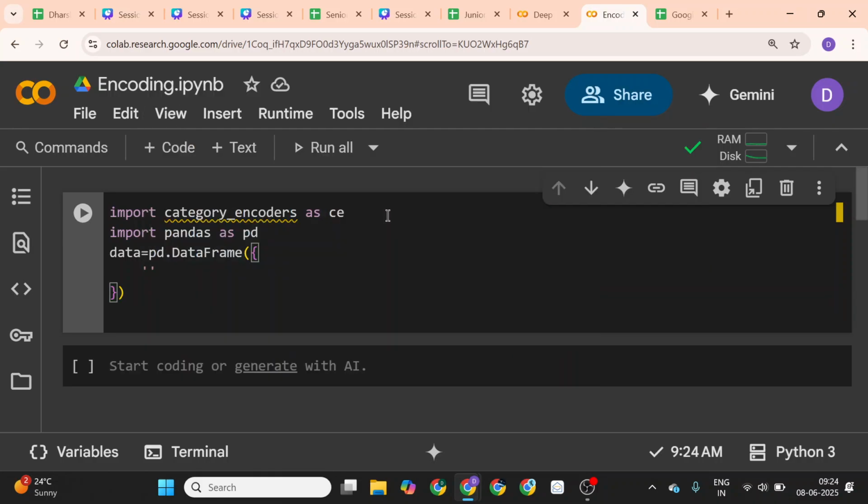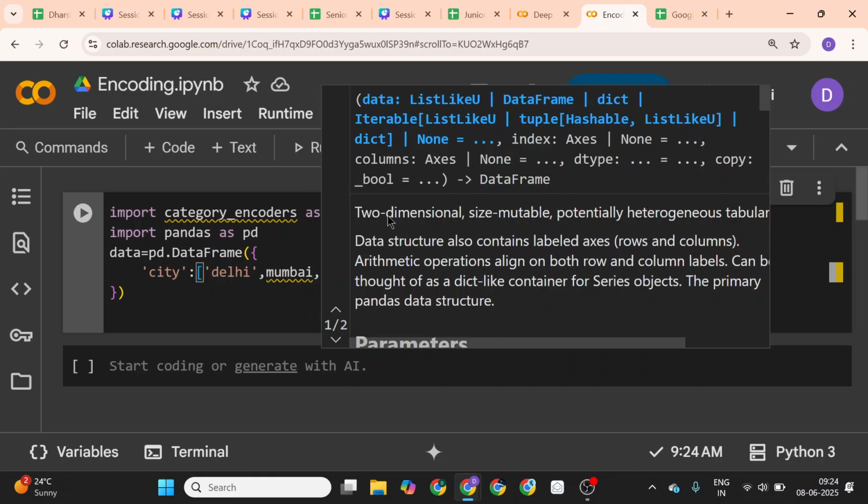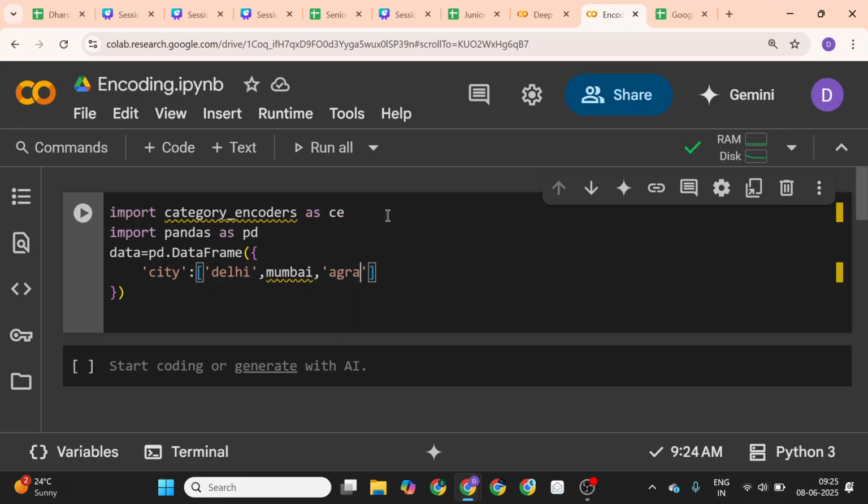In that dictionary, the column name is going to be the key, and the values are going to be in list format, like Delhi, Mumbai, Agra, Bangalore.